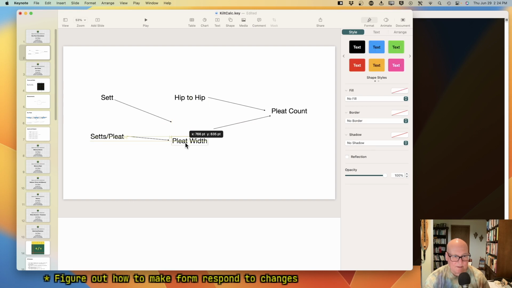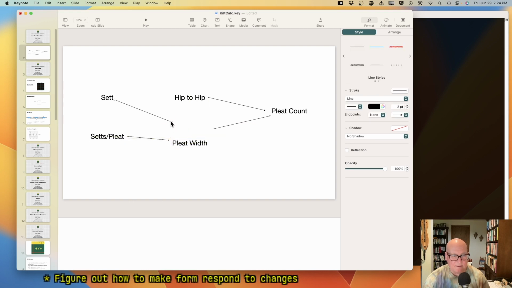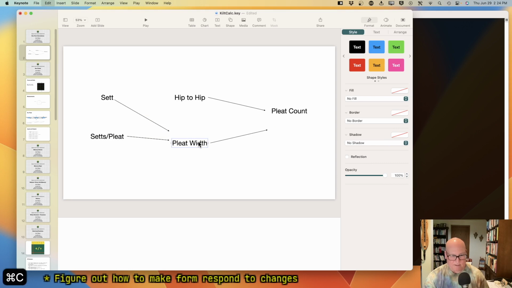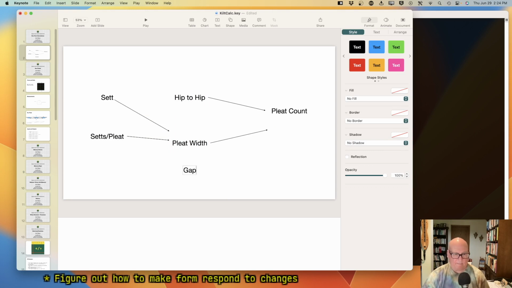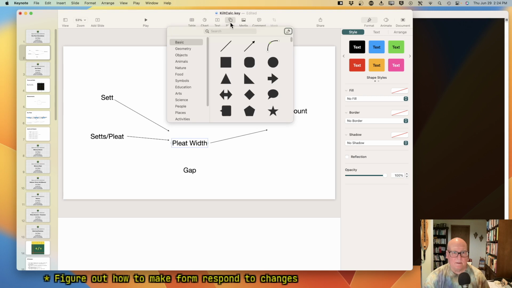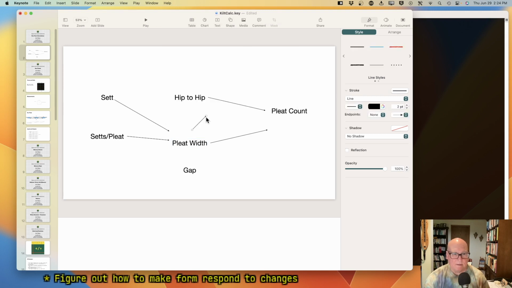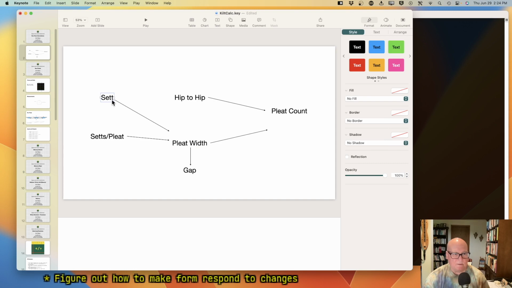Let's move this down here. Now, pleat width. Yeah, when we get to gap, that's where it gets interesting. Pleat width changes gap. Okay, but these two do as well.